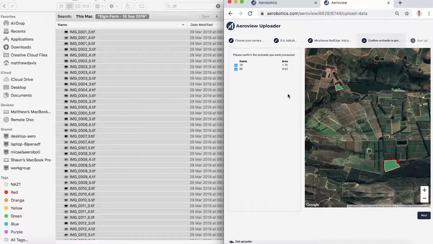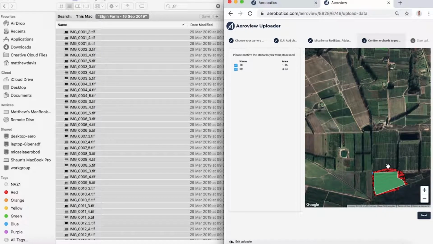If you were uploading for multiple blocks, for example, if there was a block here, a block here and a block here in the uploader, but you only wanted to upload for this block, because of the images here there's a good chance it would automatically select this block as well. So when uploading for this block, make sure that this block isn't automatically selected as well. If it is, you can simply deselect it by clicking on it, or select it again if that is the block that you want to fly.